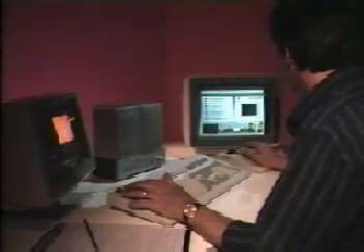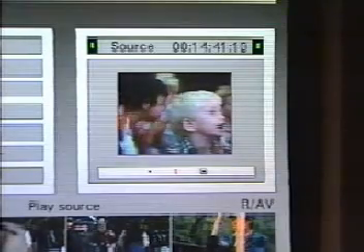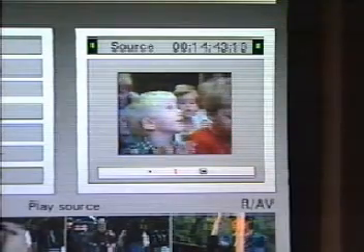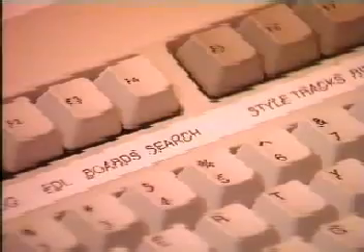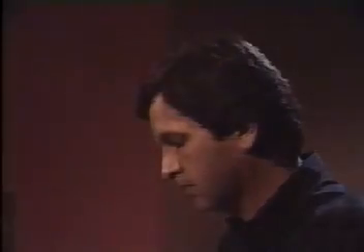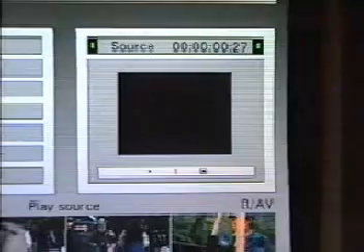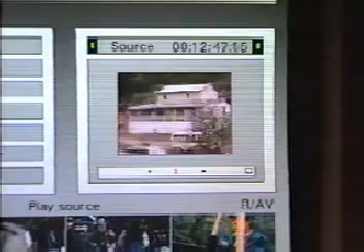Once the material has been transferred, it appears on the screen as low-resolution video and can be accessed instantly with no pre-roll or search time. We can go from 0 to 1 hour in a keystroke. Jog through the material frame by frame or scan quickly at 16 times sound speed.